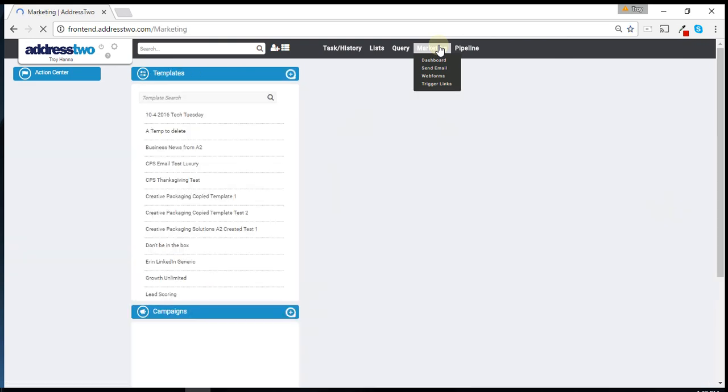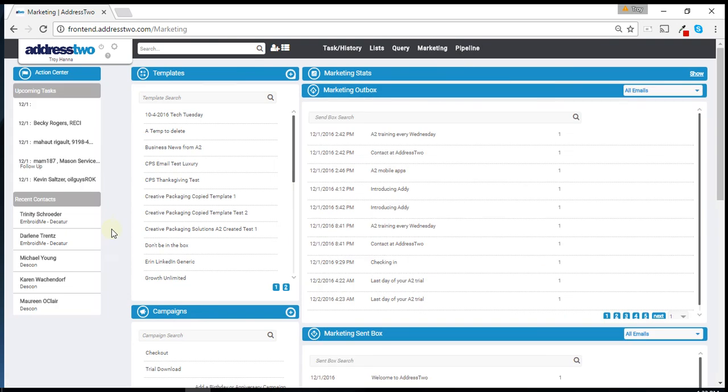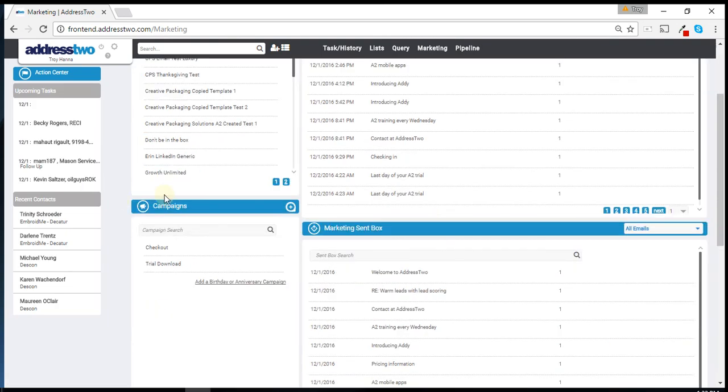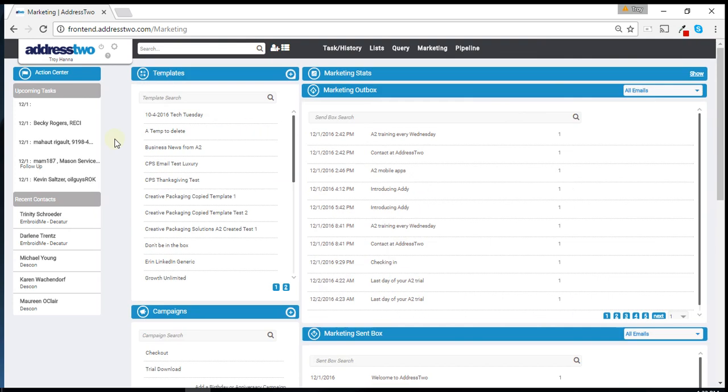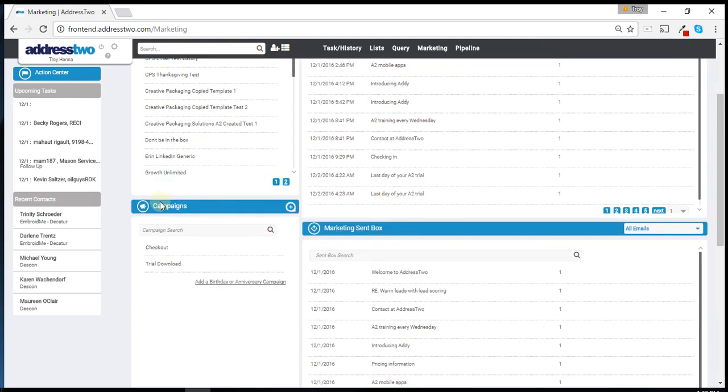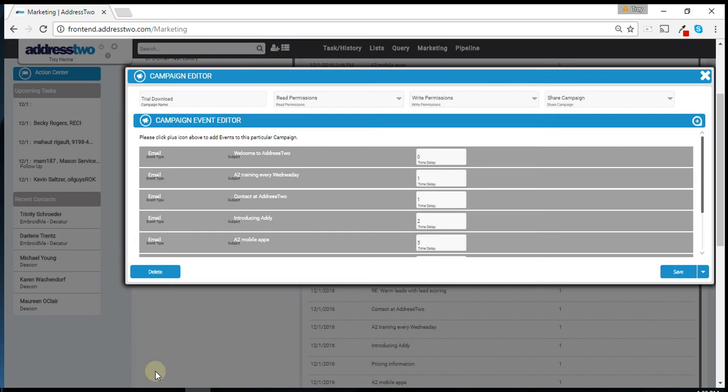I'm going to show you an example of our free trial campaign. Here under the marketing dashboard, underneath your saved templates, I have two campaigns that we use personally here at AddressTwo. The one you're familiar with is probably the free trial download campaign. If I click here under campaign, I can see that an email will go out immediately after the trigger happens, 0 days after that. 1 day later, you get another email, and so on and so forth.